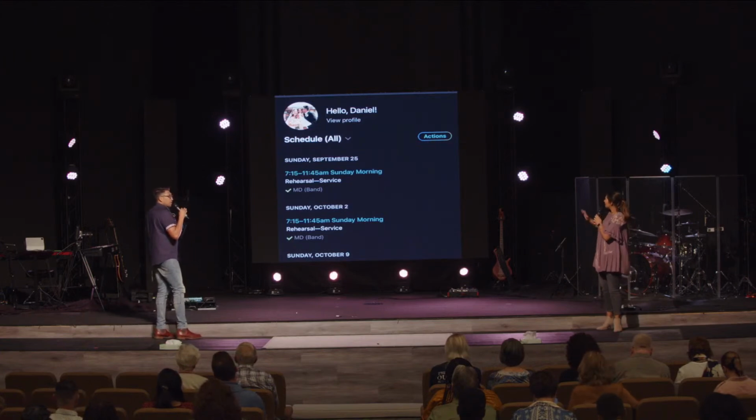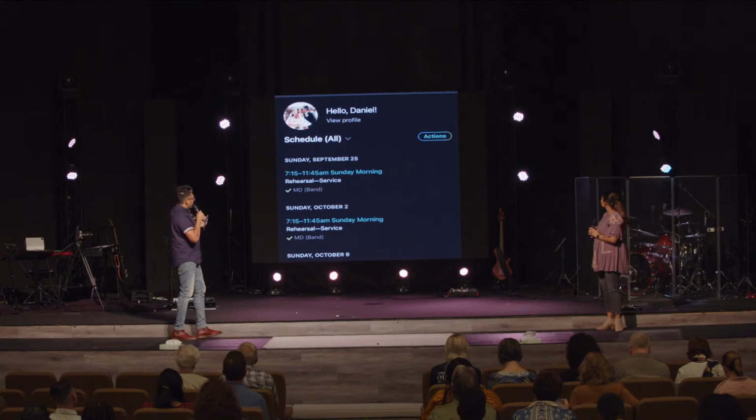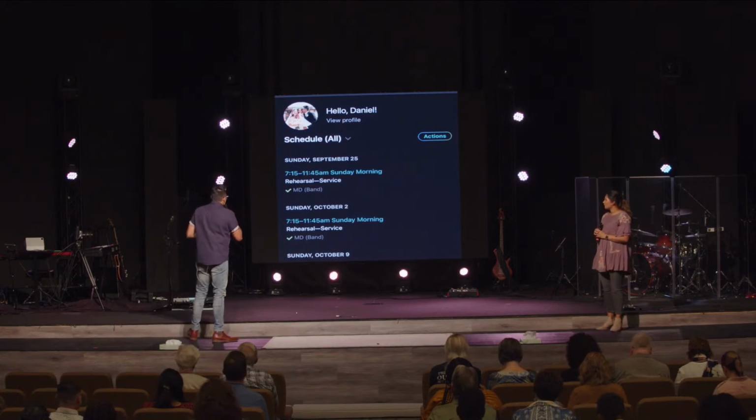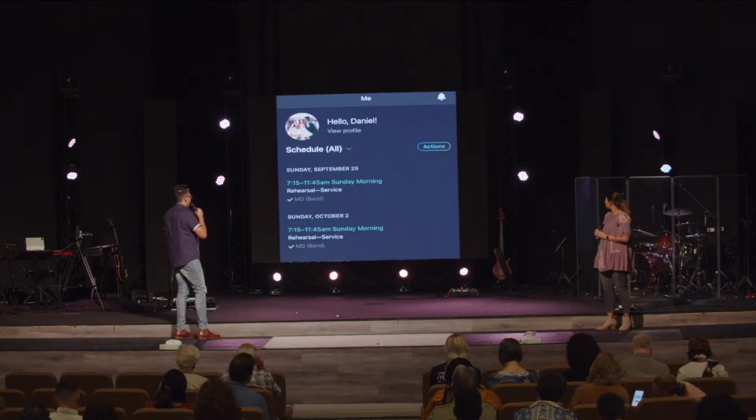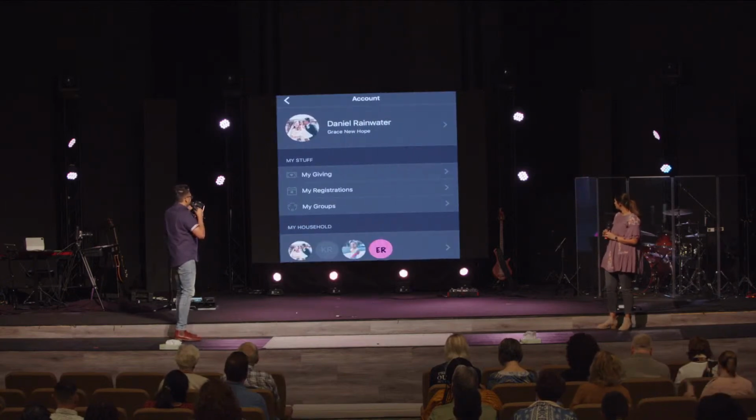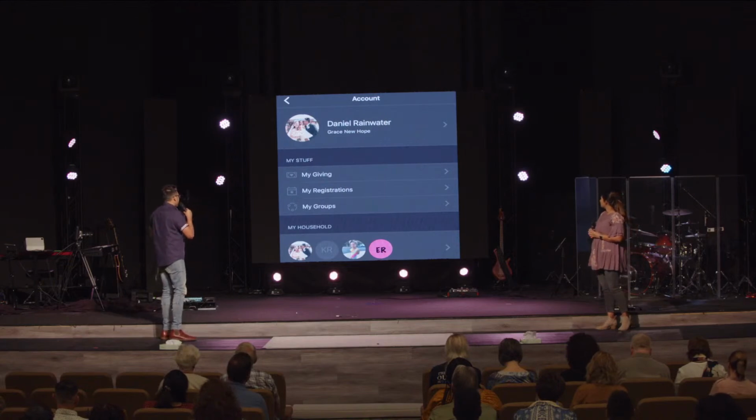Yeah, when you first open the app, this is what you see. This is like the home page. And so one thing that's cool, if you click on View Profile once you have your account set up, and you'll see mine's fully completed, but you'll be able to see your giving, registrations, groups.